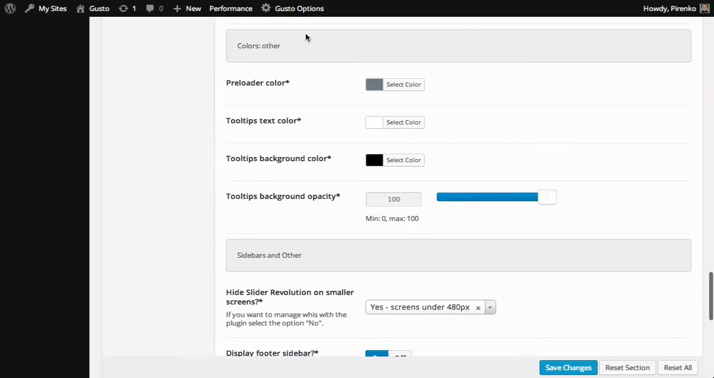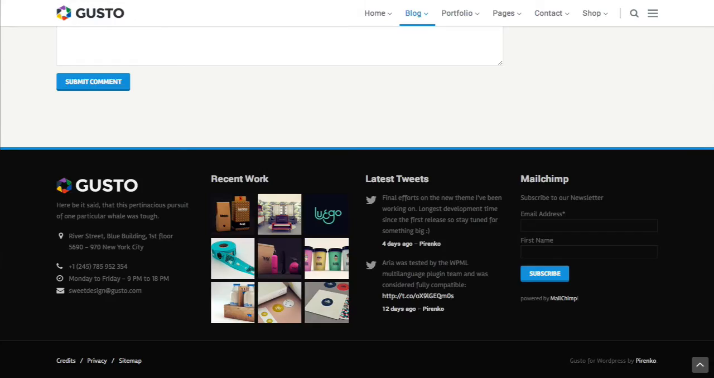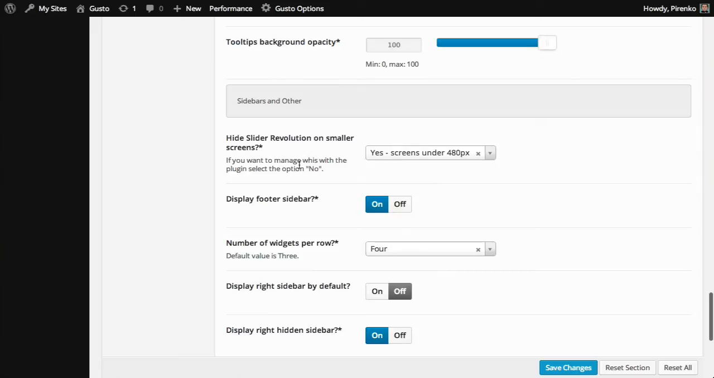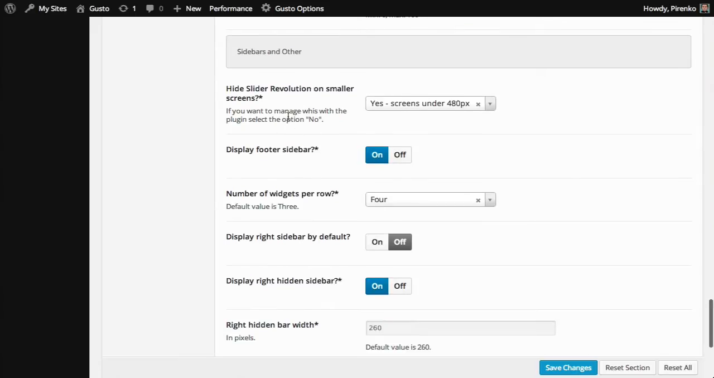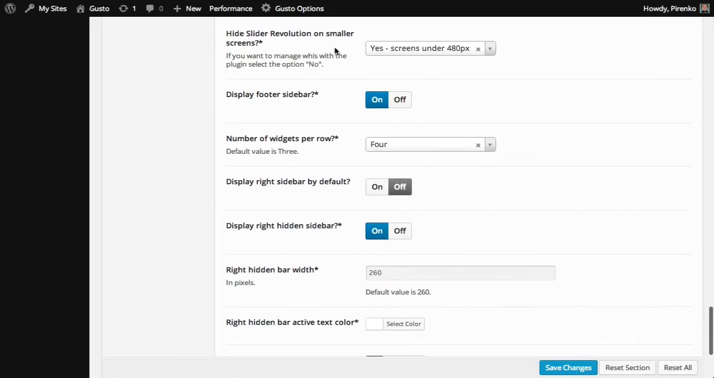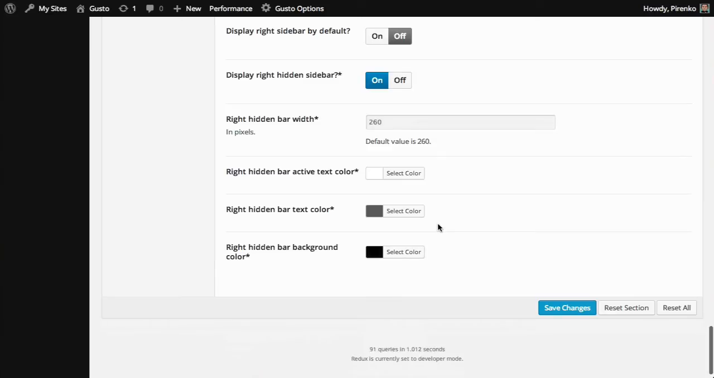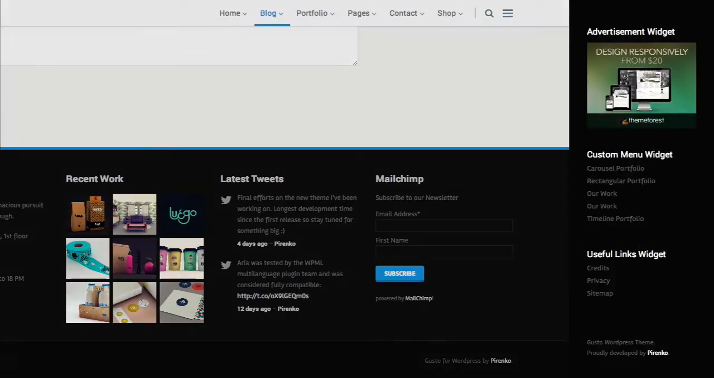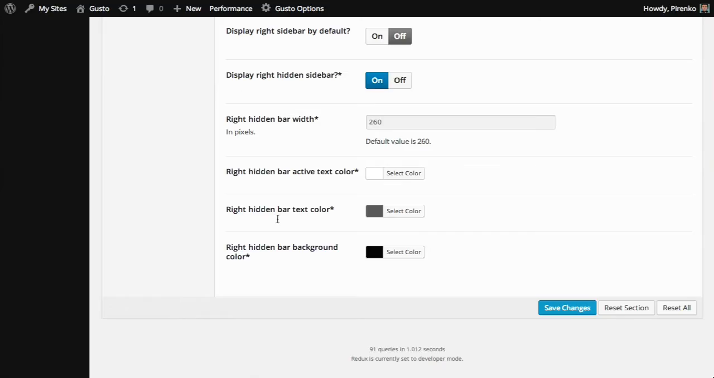The preloader that shows on top here, and also the sidebar options, they are also here. You have also the option to hide the revolution slider on smaller screens if you want, turning on or off the sidebars, and some more colors here for this right bar. So you can change all of these on this general tab.